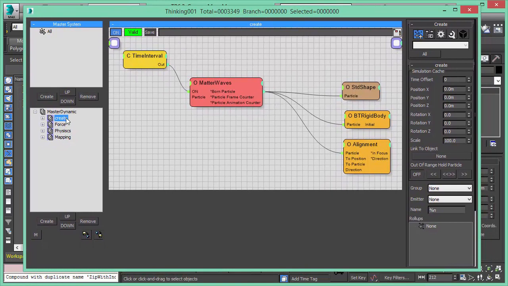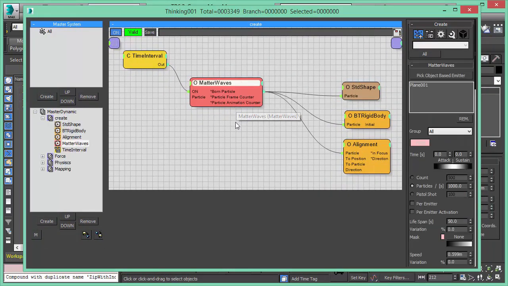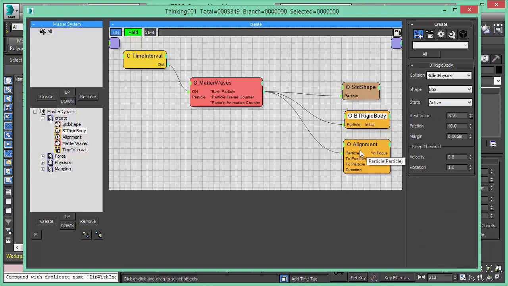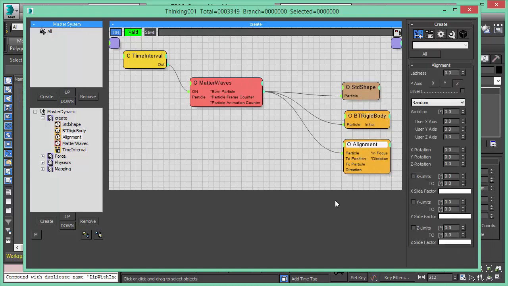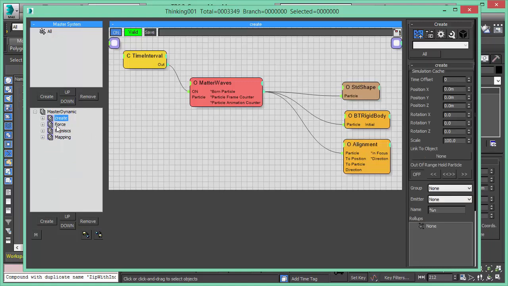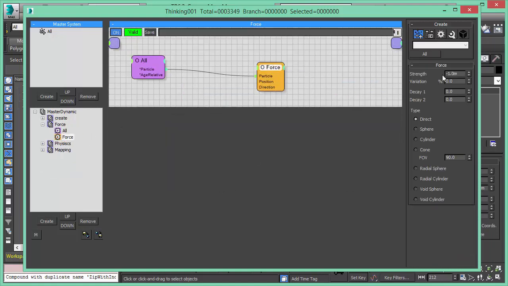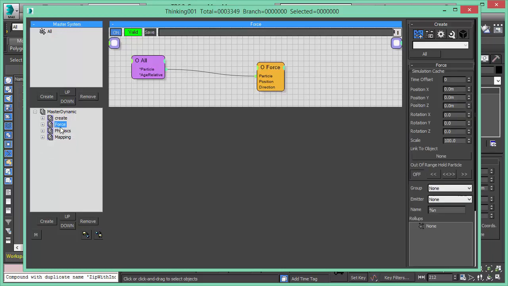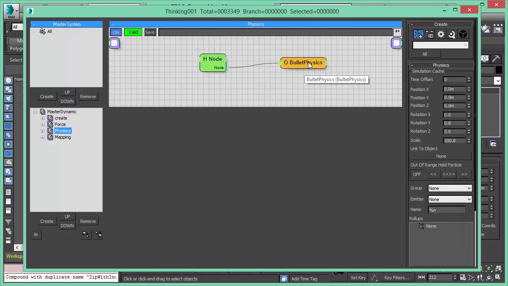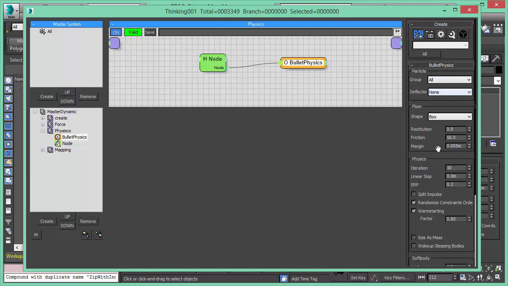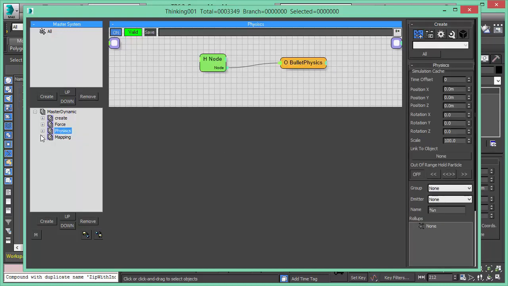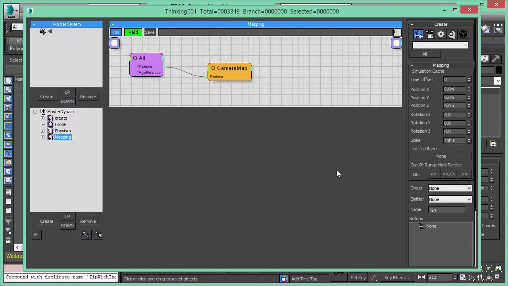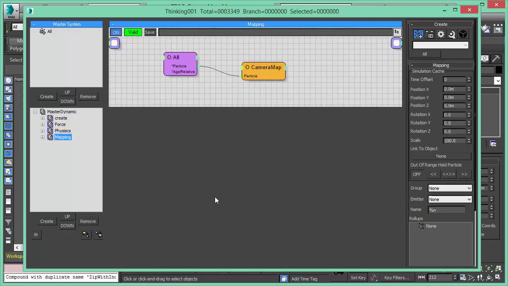We have a matter waves generator that creates the particles, and with the matter waves, we assign a standard shape, the cubes, we assign rigid body dynamic parameters, and we give it a random alignment at the beginning when the particles are created. The next section is the standard force, our gravity, so we assign a gravity to all the particles. Then we have our bulletPhysics solver that takes care of the collisions and everything. And at the end, we have our camera map operator that takes care of the mapping of each individual particle.